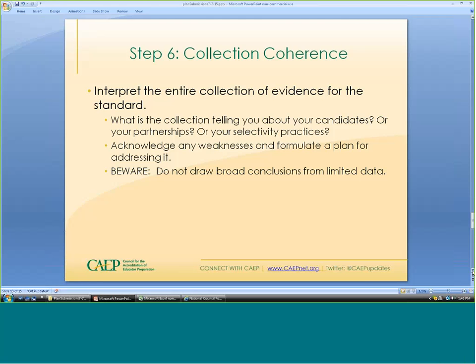Better that you discover that and acknowledge it in your report than that you try to gloss it over or pretend it doesn't exist, okay, and have instead the CAPE reviewers discover it and say, well, wait a second, what about this right here? Okay, so if you do acknowledge something that isn't exactly where you need it to be, then what you do with that acknowledgement when you talk about the collection as a whole is to tell CAPE what your plans are for addressing it, okay?